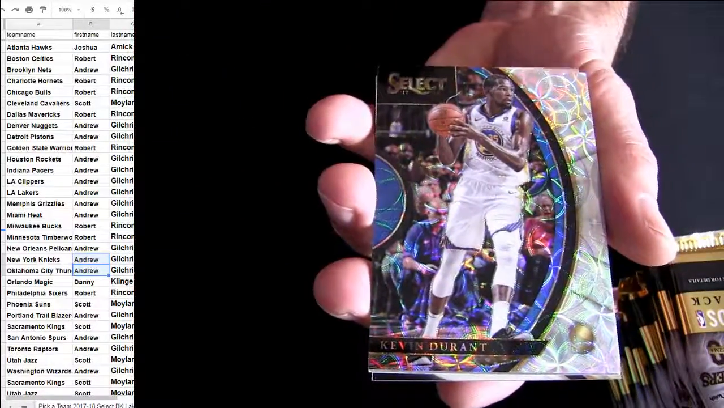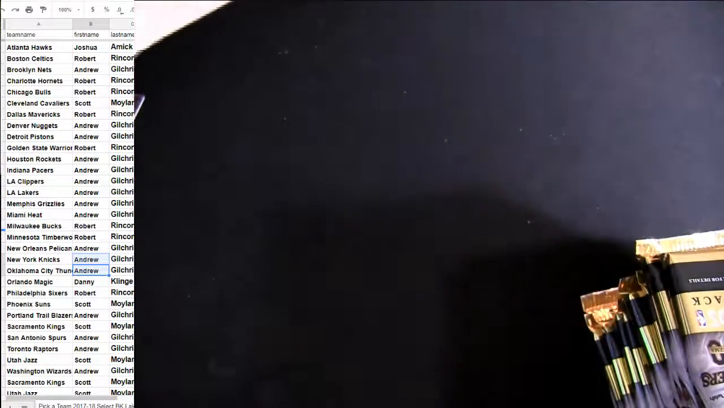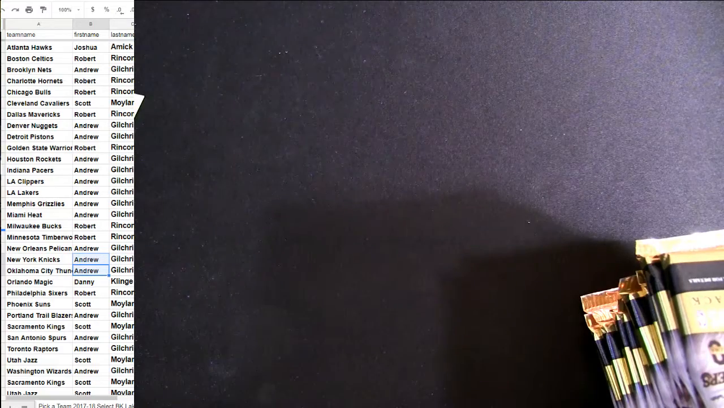Select footballs, almost locked and loaded, guys. Just a couple more spots. Kevin Durant, Prism, points, 150. Kuzma. Points on the first pack, 150 of them. We'll random those off at the end of the break.